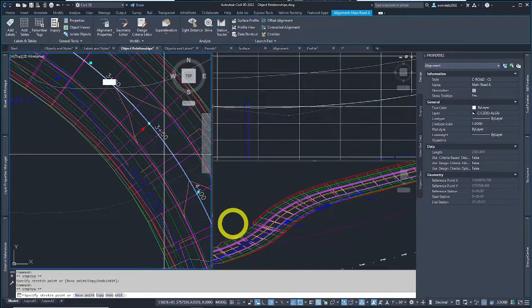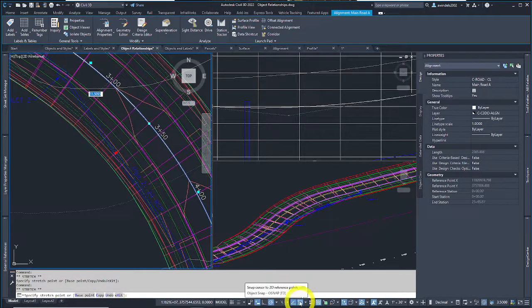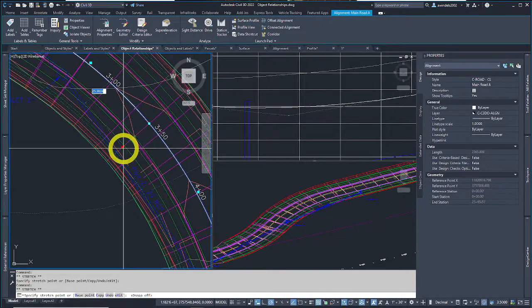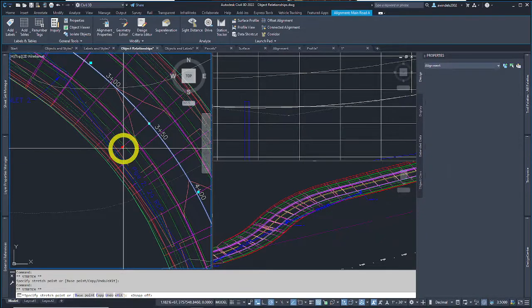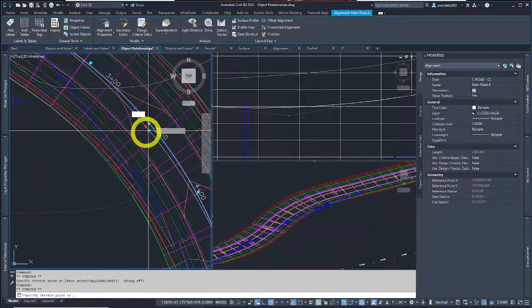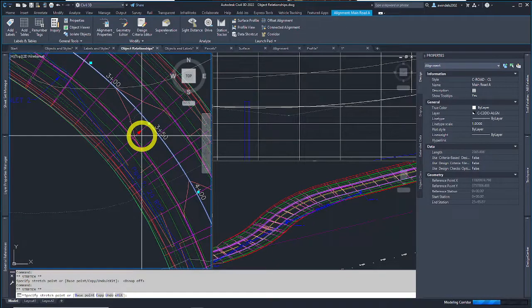Let me hit F3, or you can turn your O snaps off right here. I don't want to snap to anything. I just want to free pick it. Give it a minute. I'm moving the center line quite a bit to the left, making the radius smaller. It didn't like that. It wasn't a possible solution. Let's just move it a little bit. Everything should move with it.